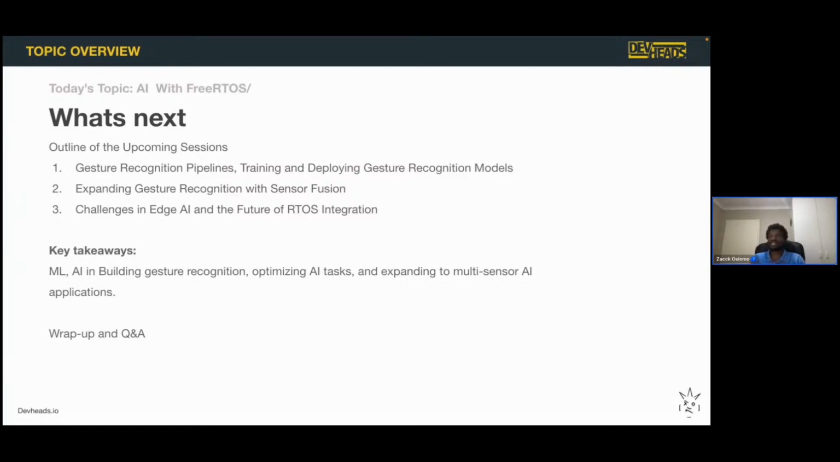So for our 3 next sessions, the next one, we're going to be doing gesture recognition pipelines. How do you train, how do you deploy, how do you minimize, how do you convert it into a lite model?